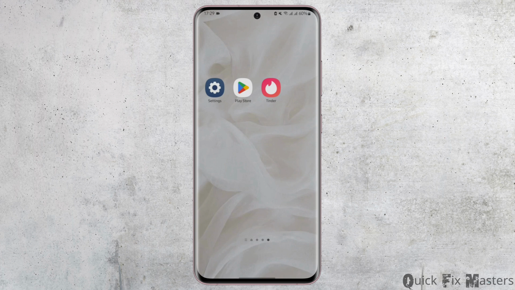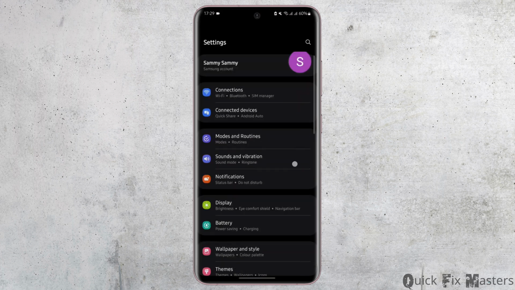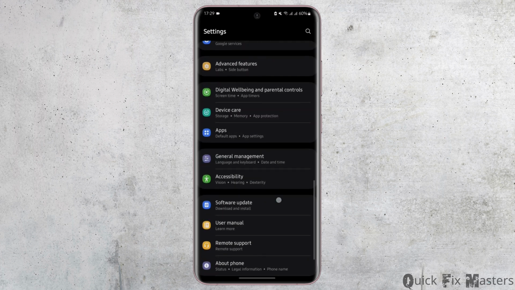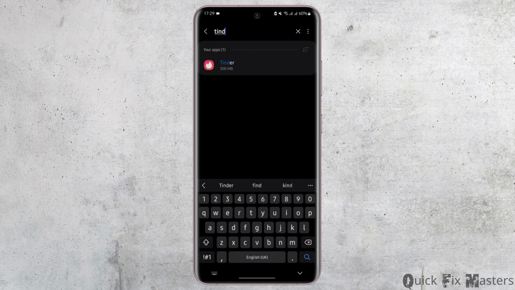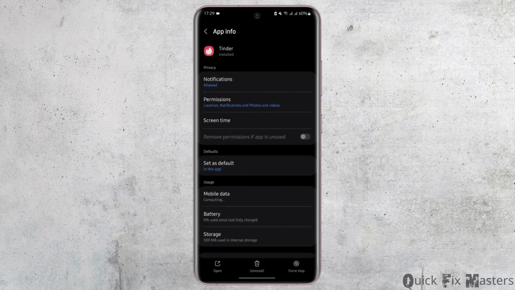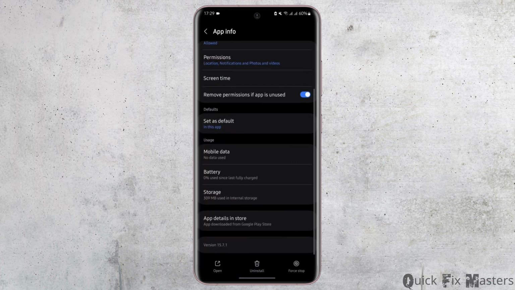Now as you update your app, head over to your settings app. Scroll below and find the option of apps. Tap open it, and from these various options, search for Tinder. At this page under usage, you will see storage.